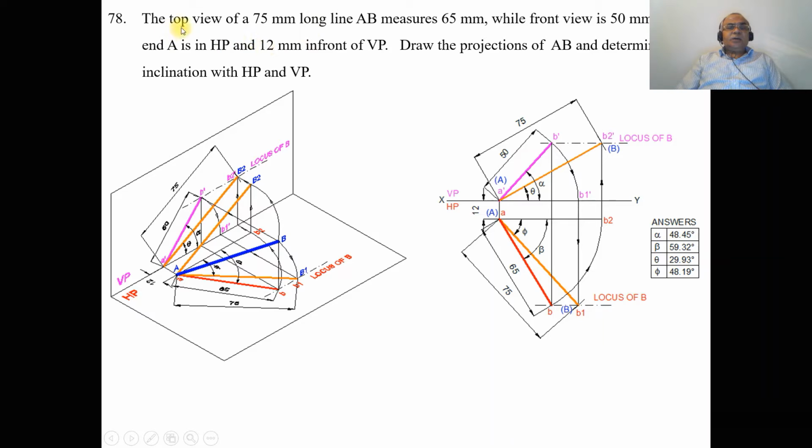Then he says the top view of a 75 mm long line, capital AB, measures 65. So first, as he has given the front view and top view, and its inclination is not given, only the true length is given. Now, the concept is if the front view line is parallel, correspondingly the top view will be in the true length. So applying that concept, you make A dash B1 dash parallel to HP, because A dash is in HP, so obviously B1 dash should also be on HP.